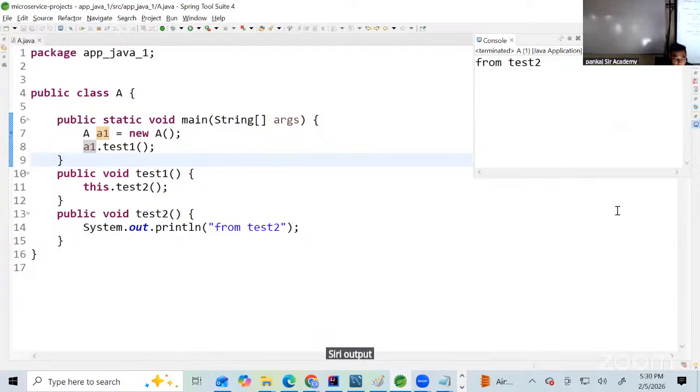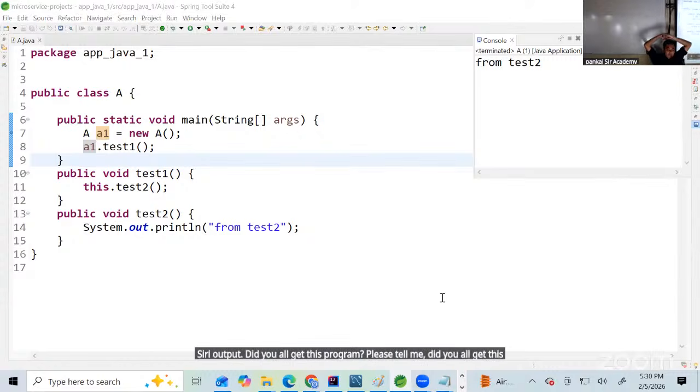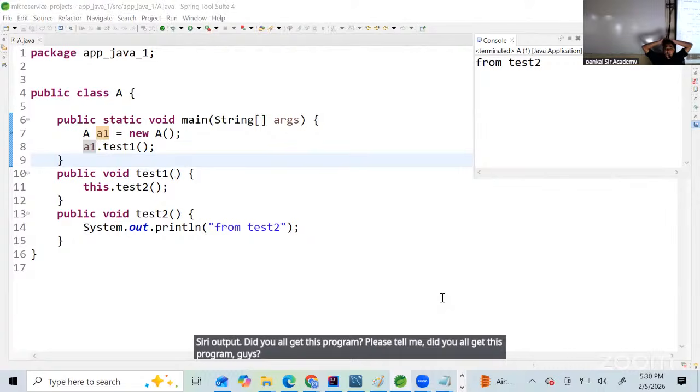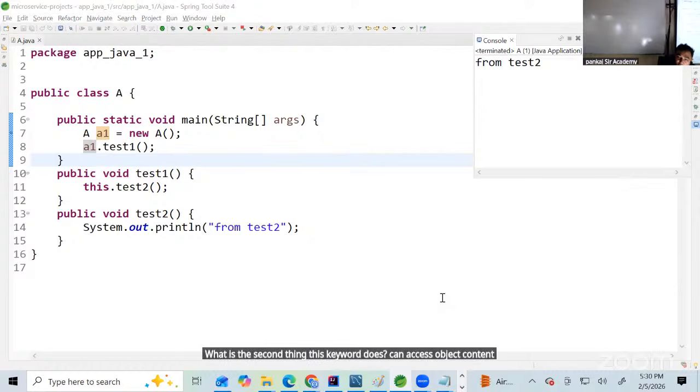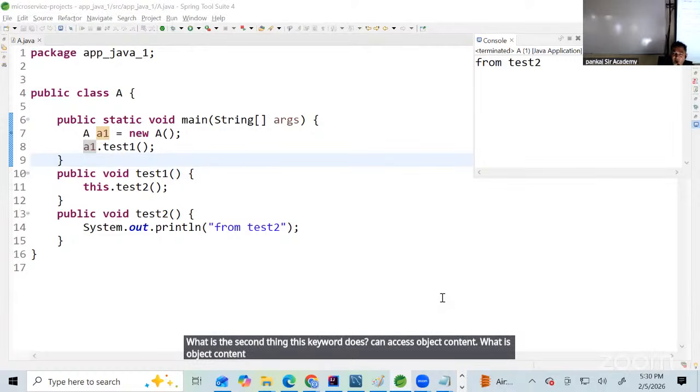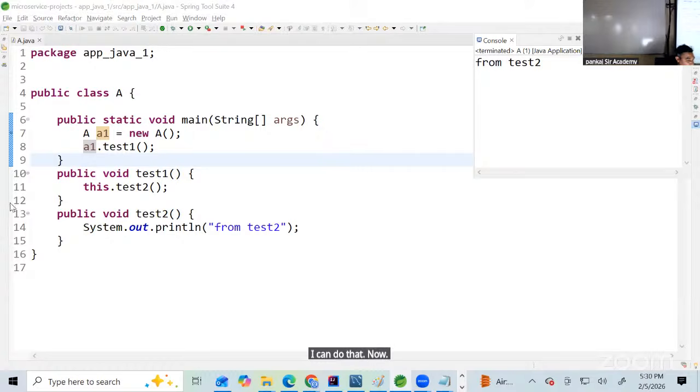Did you all get this program? Please tell me, guys. Everyone, tell me what is the first thing this keyword does? Stores the object's address and it is automatically created. What is the second thing this keyword does? Can access object content. What is object content? Non-static members, variables and methods. Now let's proceed further.